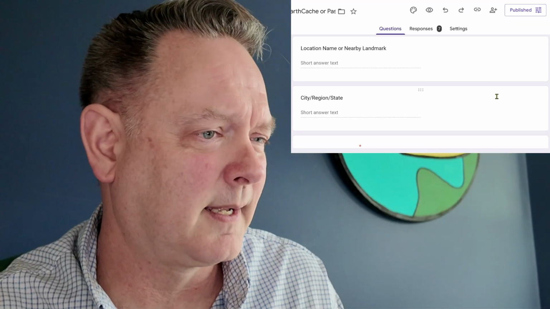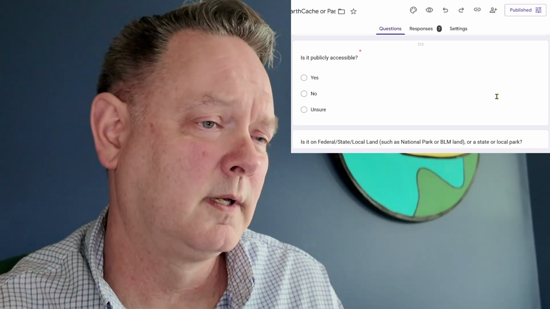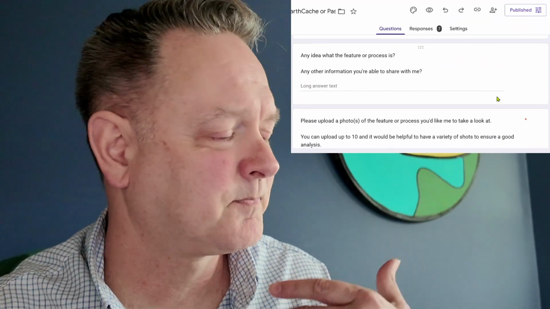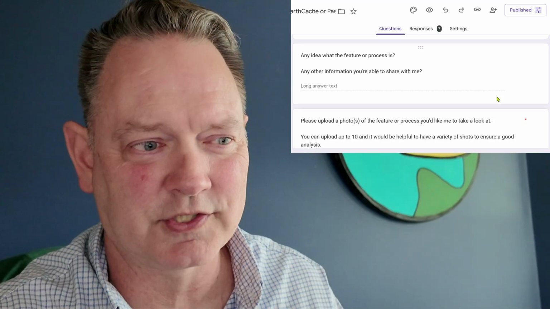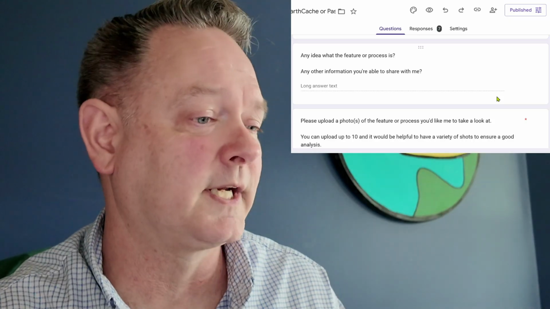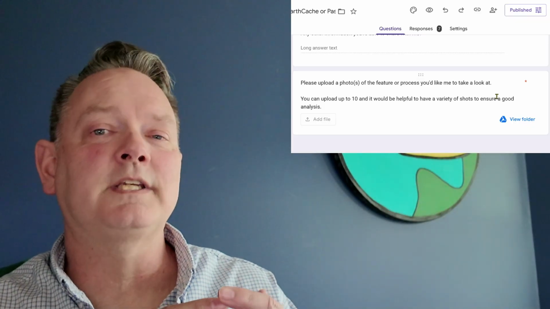Any location names or nearby landmarks that might help me out. If it's publicly accessible, again, a requirement for publishing an EarthCache. If you have any idea what the feature or the process is. You're not a geologist, I'm not a geologist. We'll try to figure things out as we go along, but if you know what it is off the top of your head, great, love it. That'll be helpful. And then photos. What I'm really looking for when it comes to photos is both the wider shots as well as the closer in shots. All of these can help me from both a contextual standpoint and then to see what's going on with the feature itself.